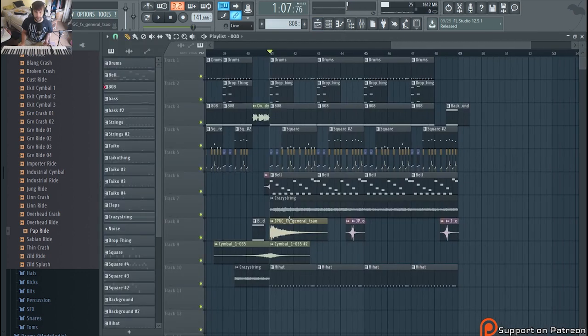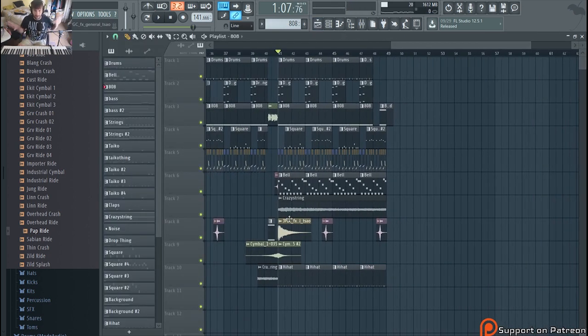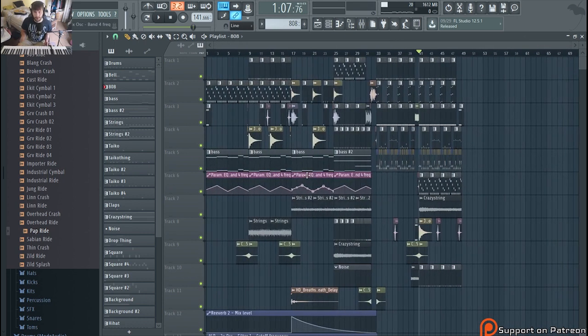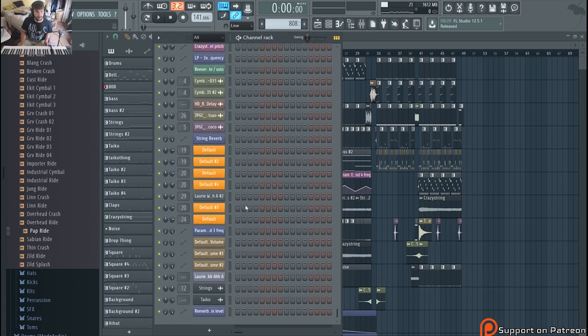Yeah, it's just about adding a bunch of different layers of things in the background, creating an atmosphere, creating creepy things. I wanted to add like whispers or something creepy in the beginning, but I didn't feel like it. So yeah, maybe you can finish it yourself.